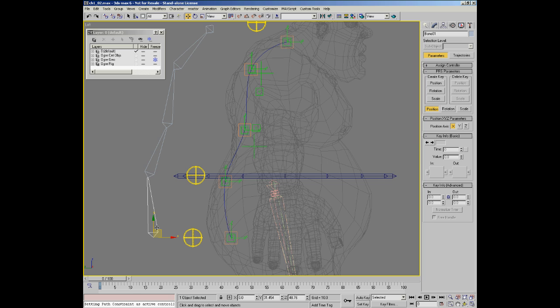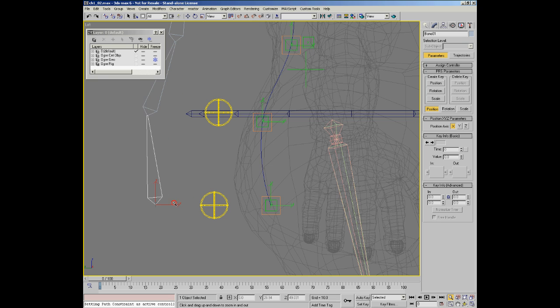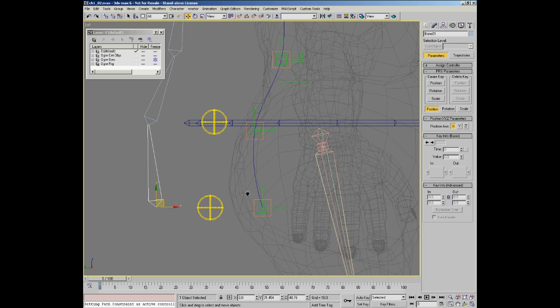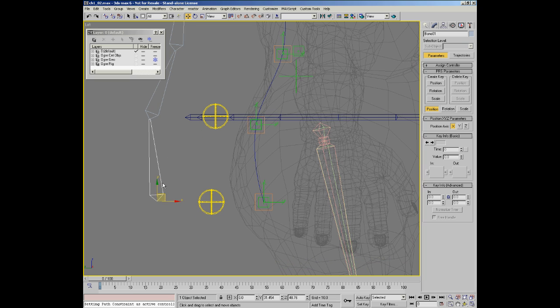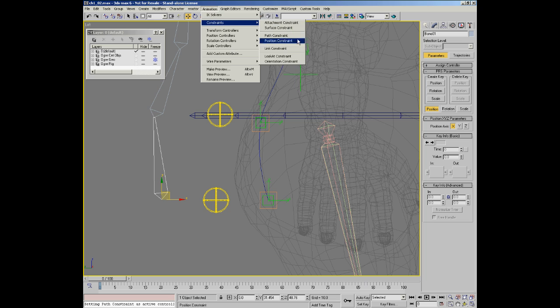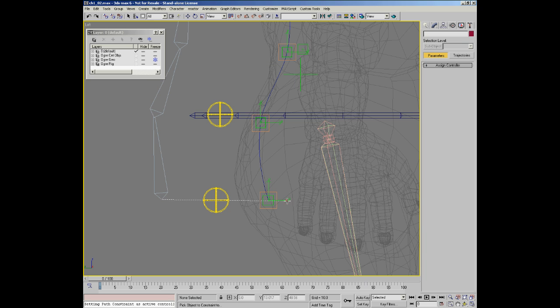We can now use those to control the stretch of the spline, the bones on the spline. Using the exact same system I showed you with the 1 bone chain for a stretchy bone, I'm going to do this with this whole chain. So starting with the root, constraints, position constrain it.